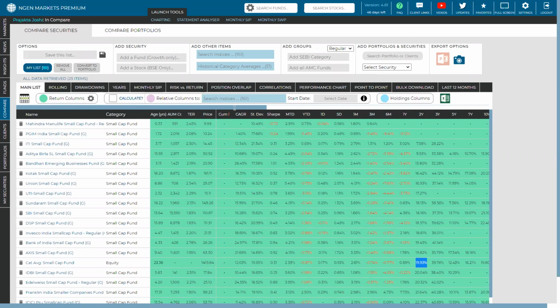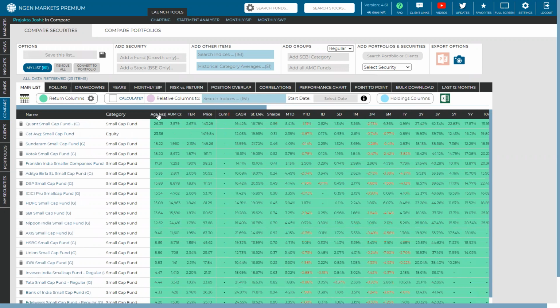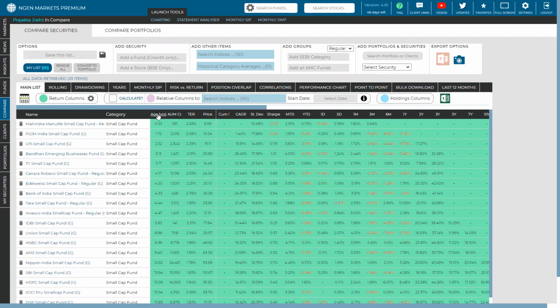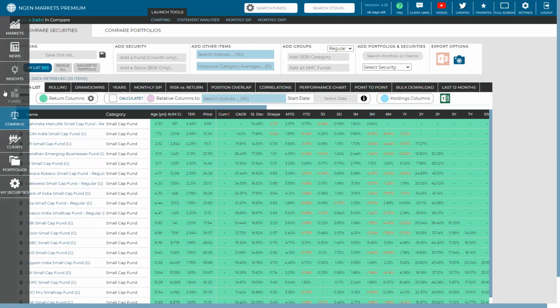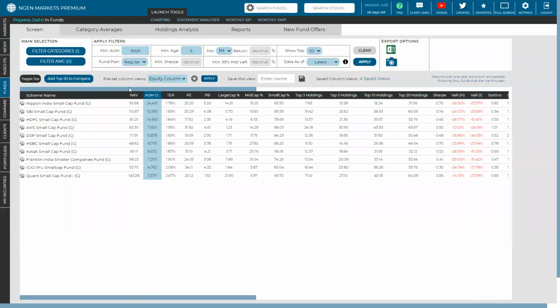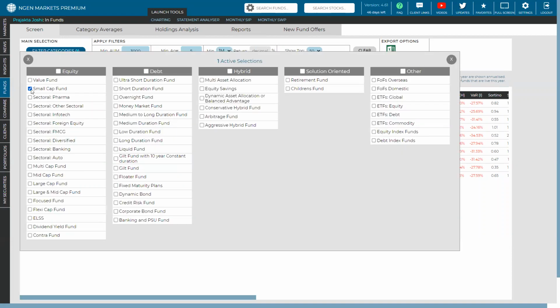So how do you add a benchmark? For that, you just have to click on this search indices. In this search indices, first you need to make sure the common period under consideration is at least 5 odd years. For that, let's just go to the funds section and specify the small cap category averages and the filter parameters right here. For that, just click on filter categories and choose small cap.